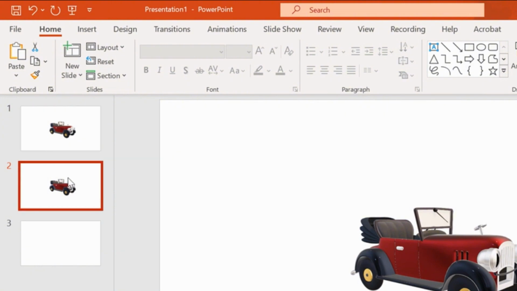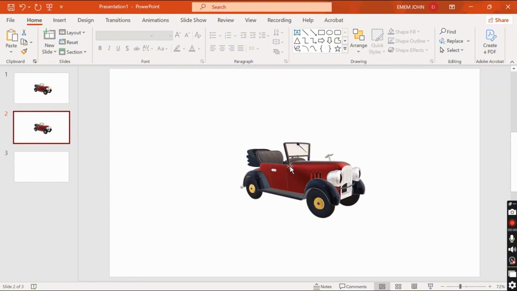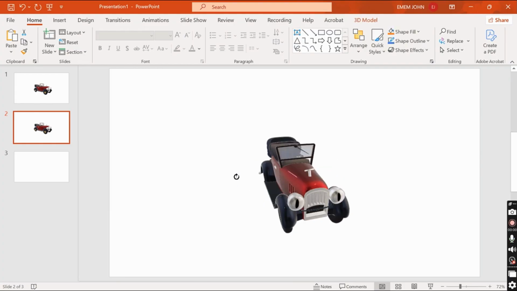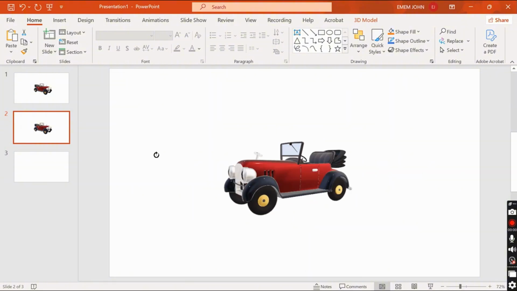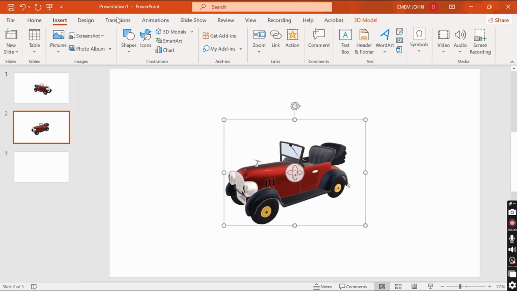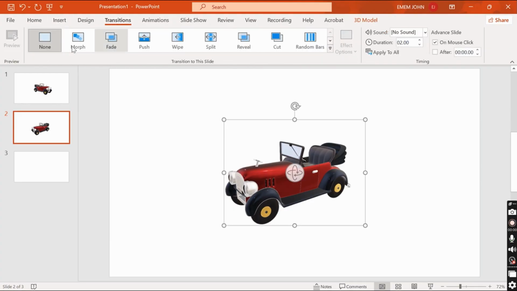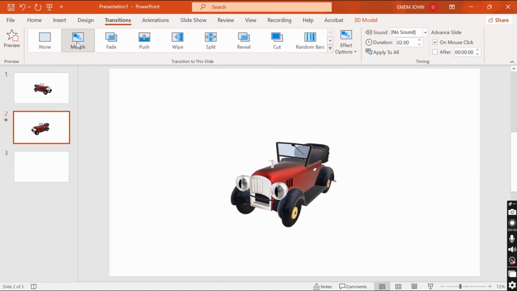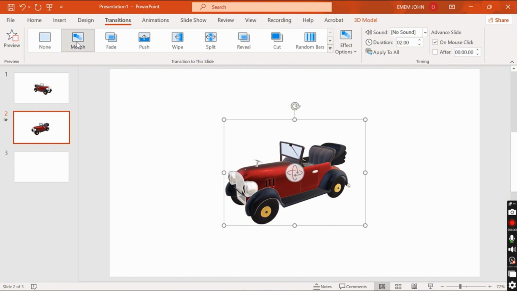And then go to the second slide where you already duplicated, and use the same features or the same way you want to control it, like I said in the first slide. And then you come down to transitions and then click on Morph. As you can see, easy peasy. And there you have it.